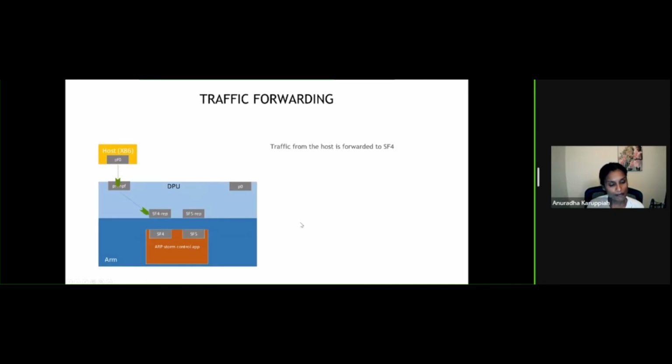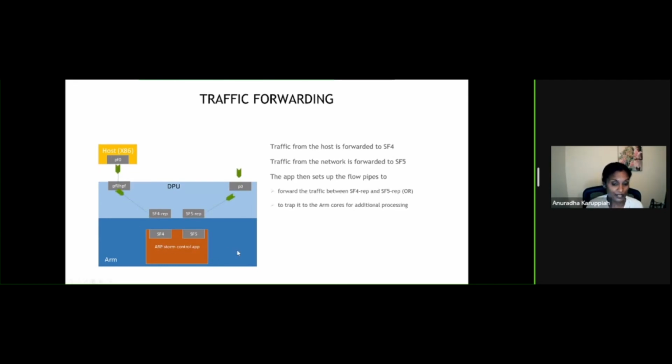Once the bridges are set up, you're going to see all the traffic from the host forwarded to subfunction 4 and traffic from the network forwarded to subfunction 5. And the ARP storm control app is going to build the DOCA Flow pipeline to first trap the ARP traffic to the CPU and to audit badly behaved senders.